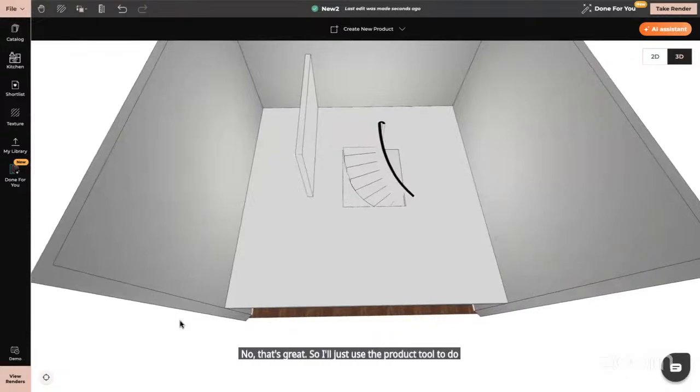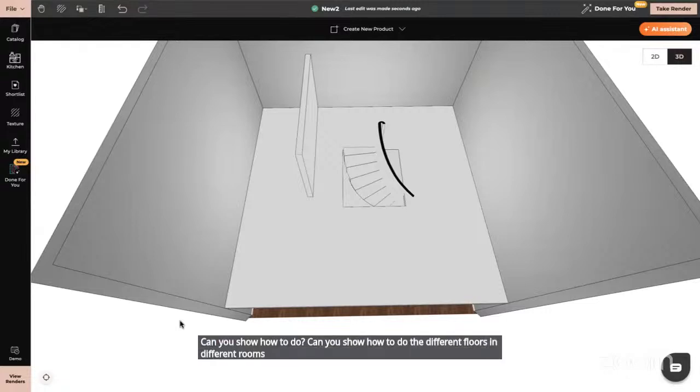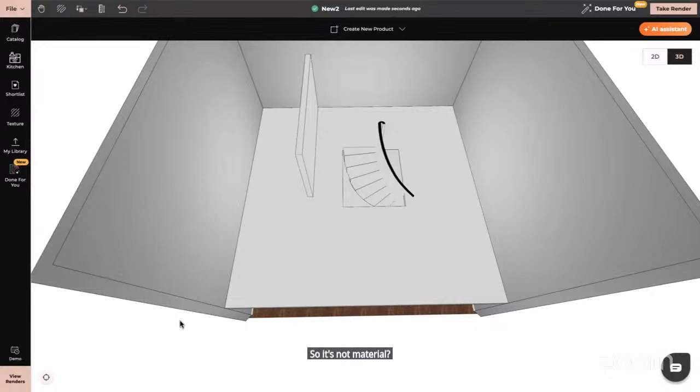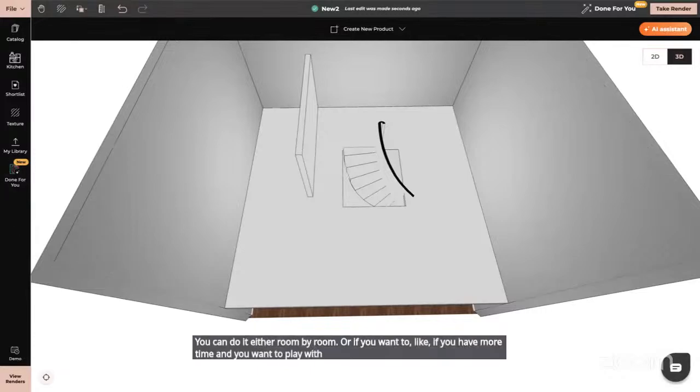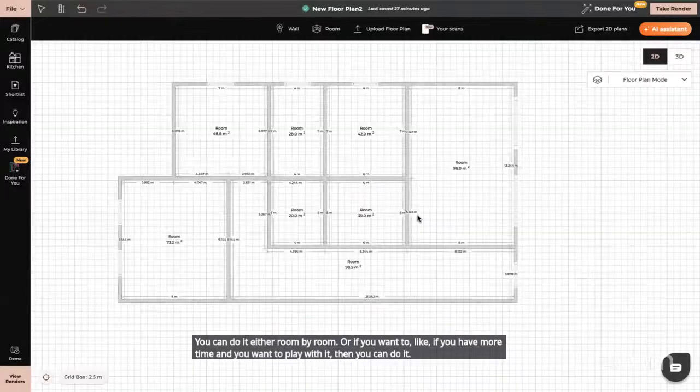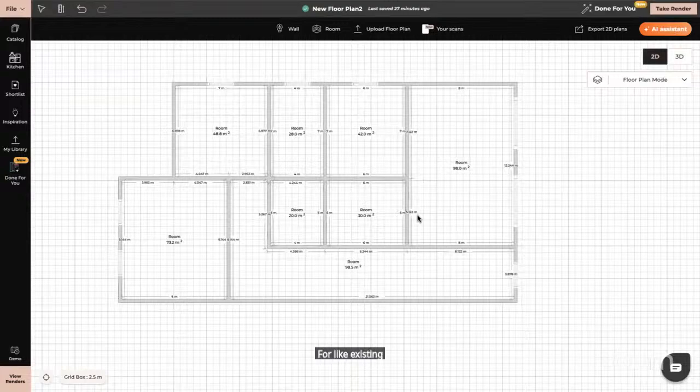That makes sense. Can you show how to do the different floors in different rooms like that? How to separate it? You can do it room by room, or if you have more time and you want to play with it, then you can do it for your existing floor plan.